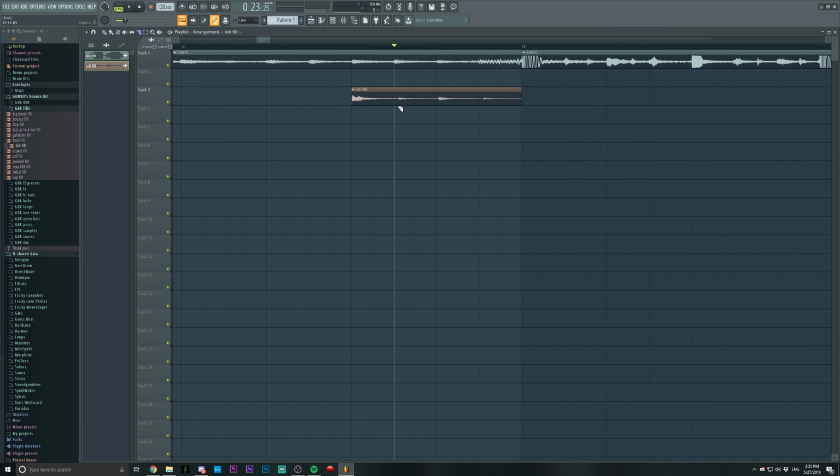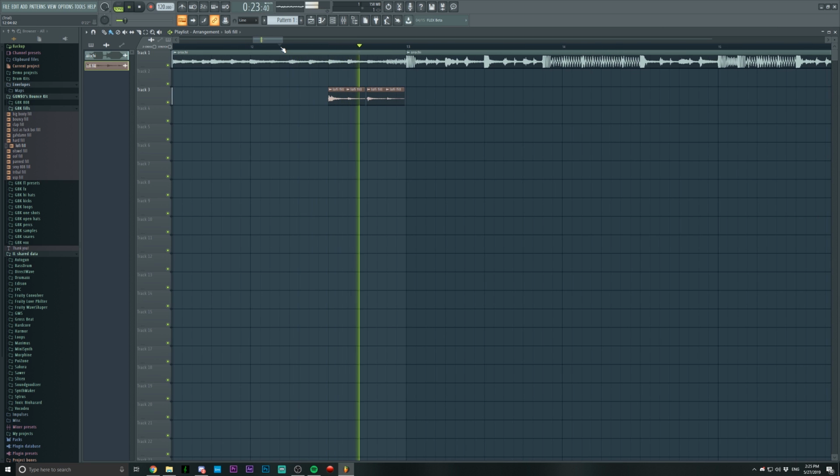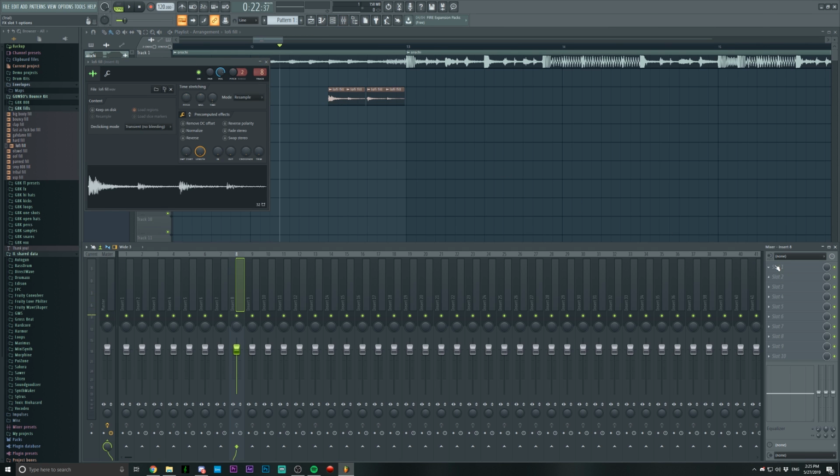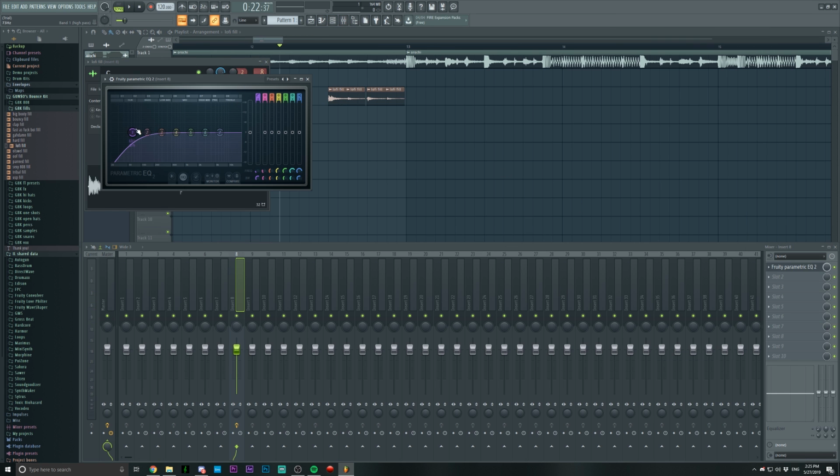You can still see that the waveform isn't quite aligned with the grid, so I can just chop it up and then hold Alt while moving it to make sure that it's actually on beat. So now, even though it's kind of quiet, we can always link it to the mixer and then change the frequencies a bit, maybe boost it up.